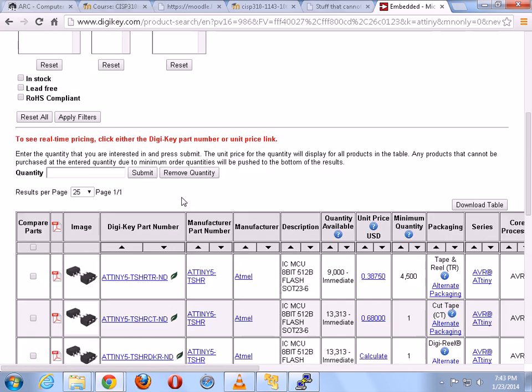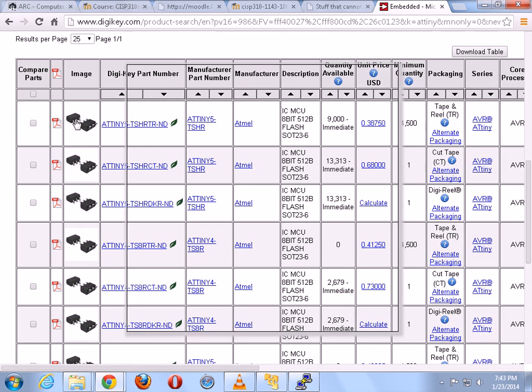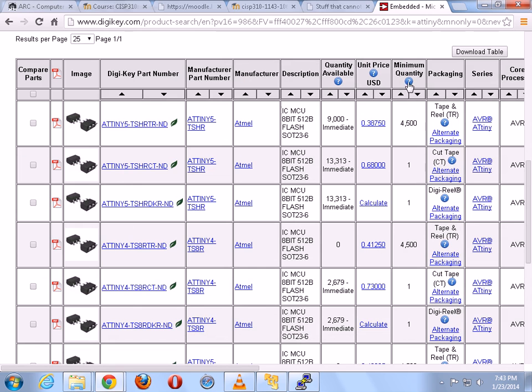So here we have the actual image of the part, and if we order 4,500 at a time, the price is 38.75 cents. It's less than 40 cents for each processor. That is the reason: because the processor is so inexpensive, now you can put it into products that are also very inexpensive, like Furbies. I'm not kidding. If you look at a lot of consumer products, they probably have something like this in them to do the processing.